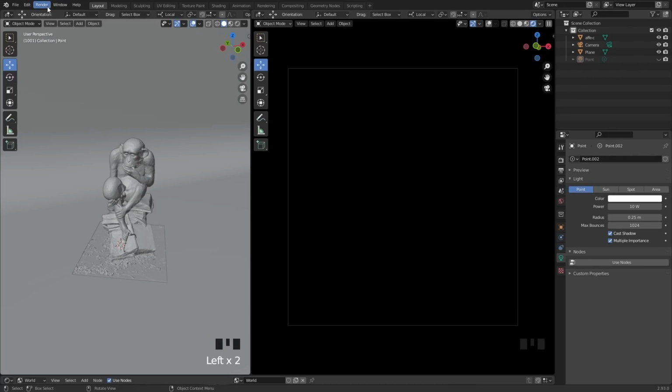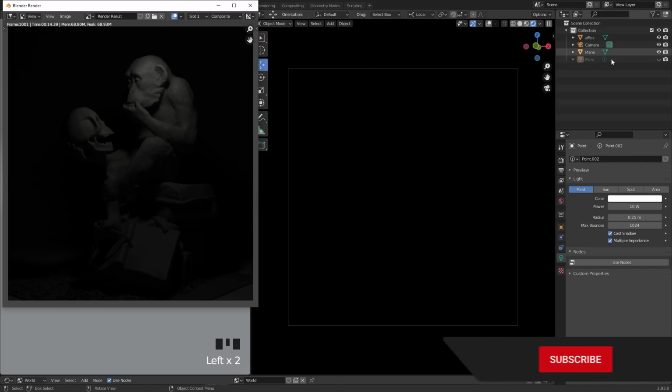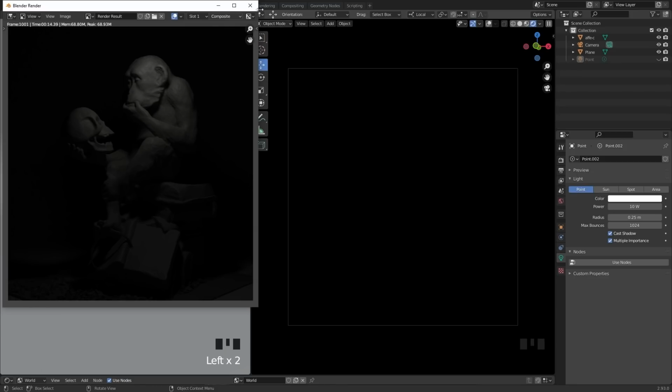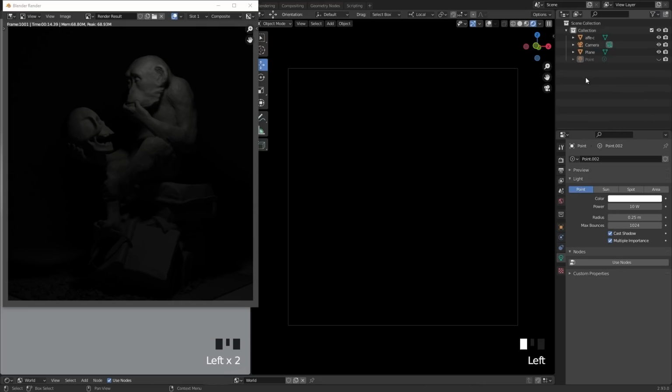So if you do a render now, you can see that this light is still very much visible in the render while it's not visible in the viewport. So while this looks like the final render, this is actually not the final render. So be aware of that. Enable restriction toggles, enable this one, and make sure to disable both at the same time.